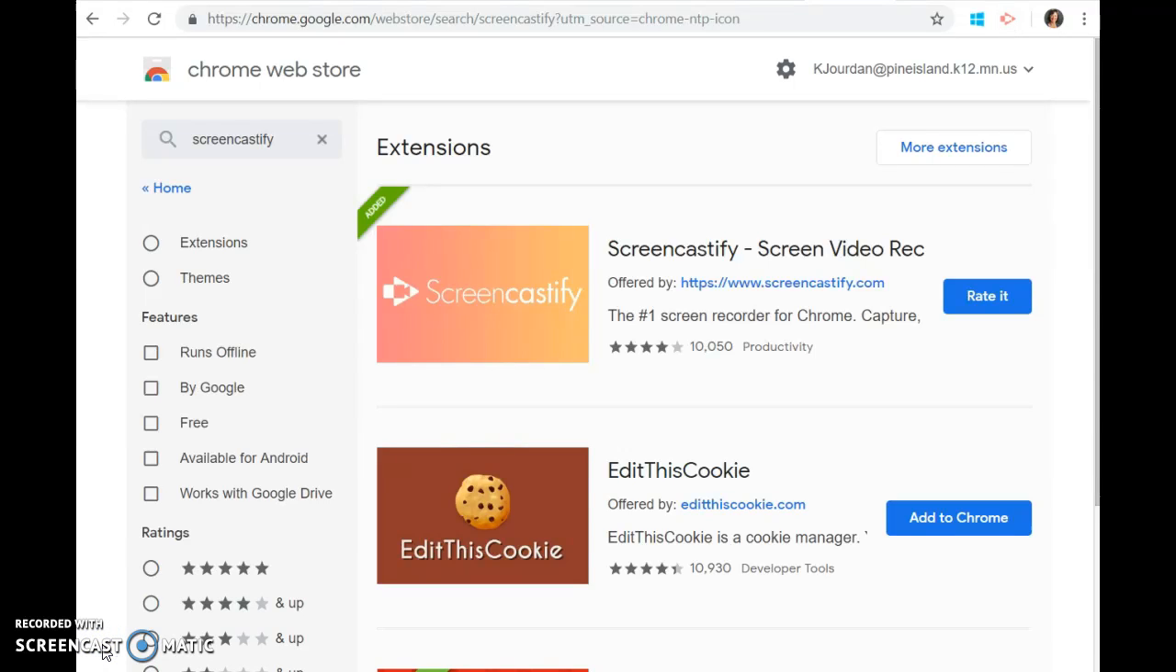Once it is loaded on your browser, you should be able to see the little Screencastify icon up near your Google Chrome account picture, or maybe it's your letter from your name. You can see the icon right here. It looks like a little video camera and an arrow. So now we are making a screencast. And if we want to open it up, we'll click on that icon right there.